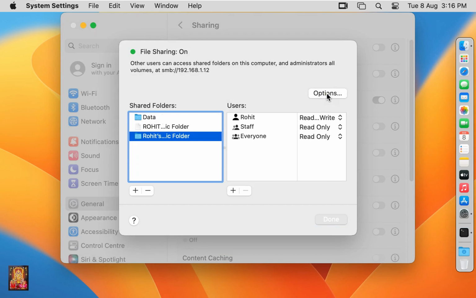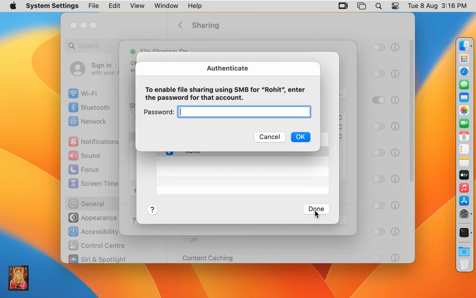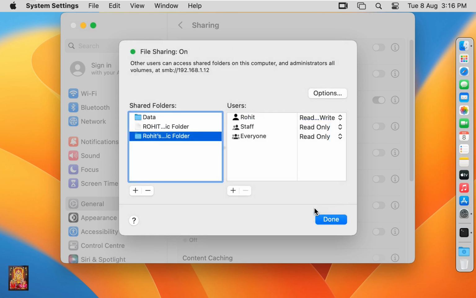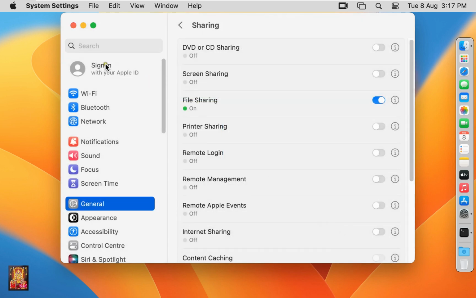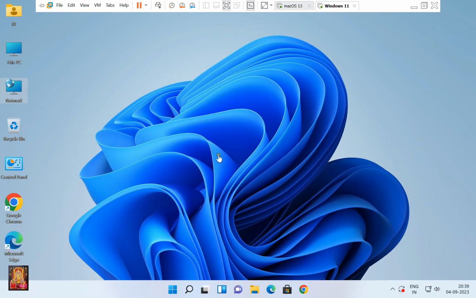Click Options. Tick on ROHIT user. Type ROHIT user password here, to enable file sharing using SMB. Click OK. Click Done. Click Done. Let's close system settings. Go to Windows 11 machine.